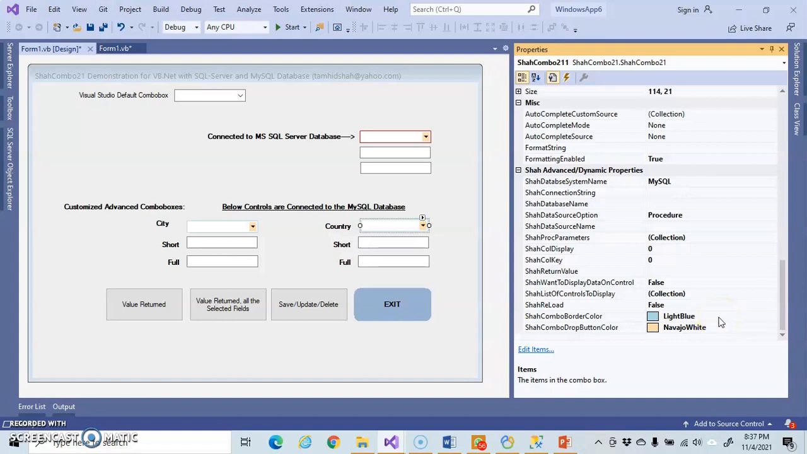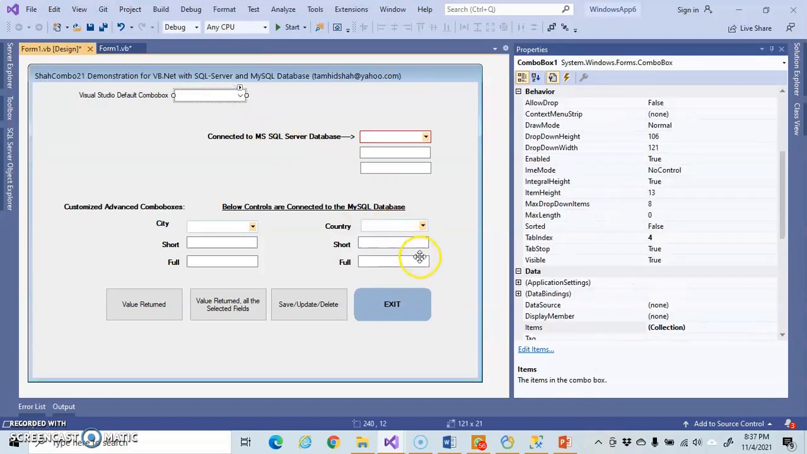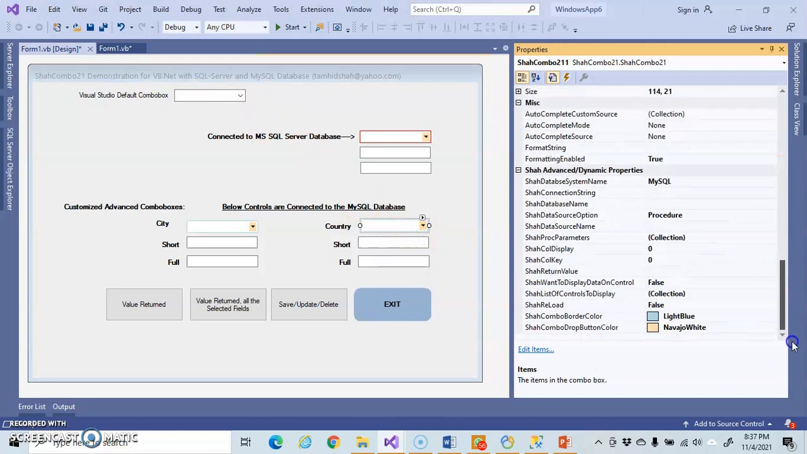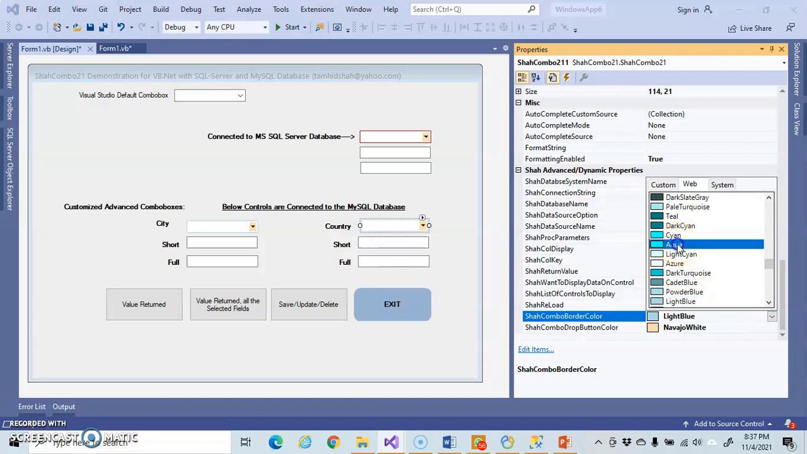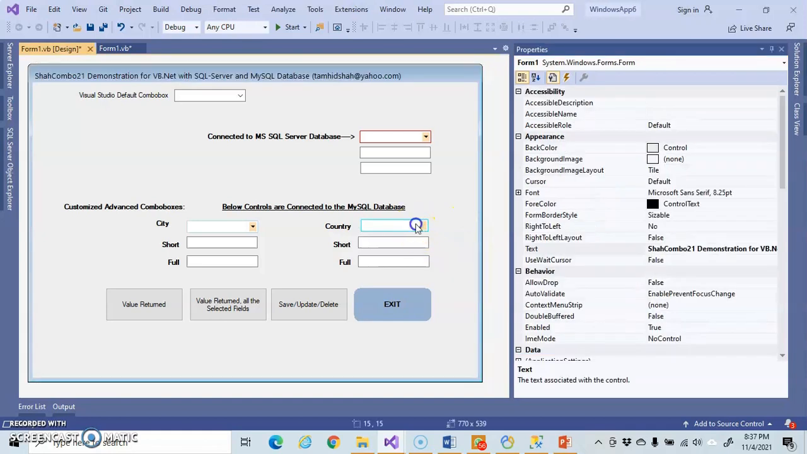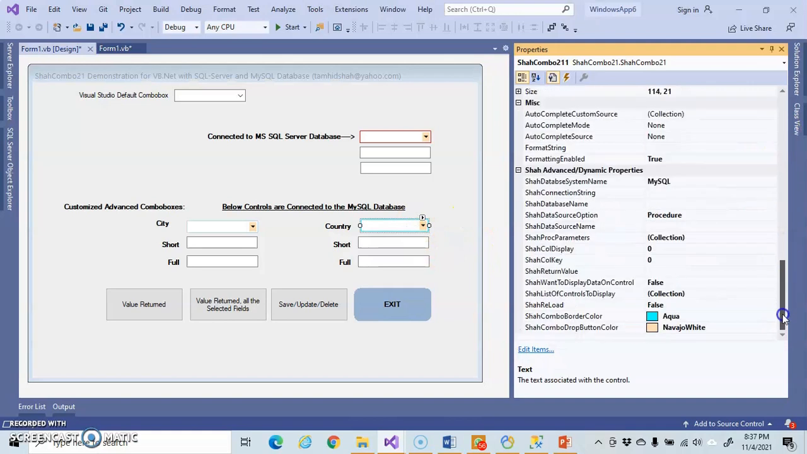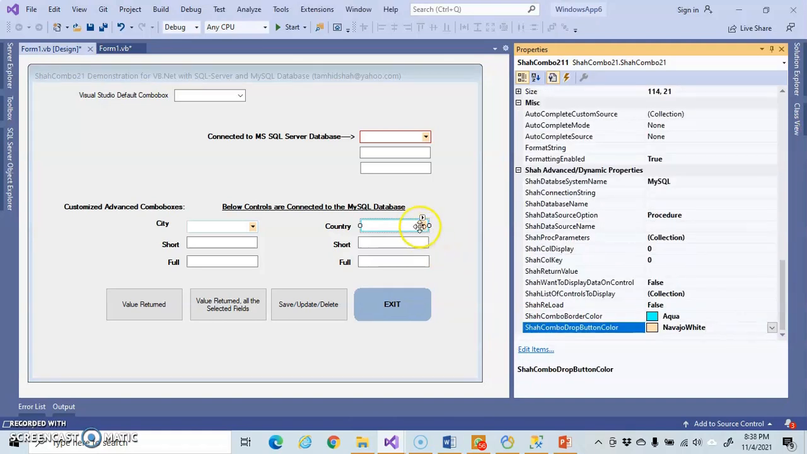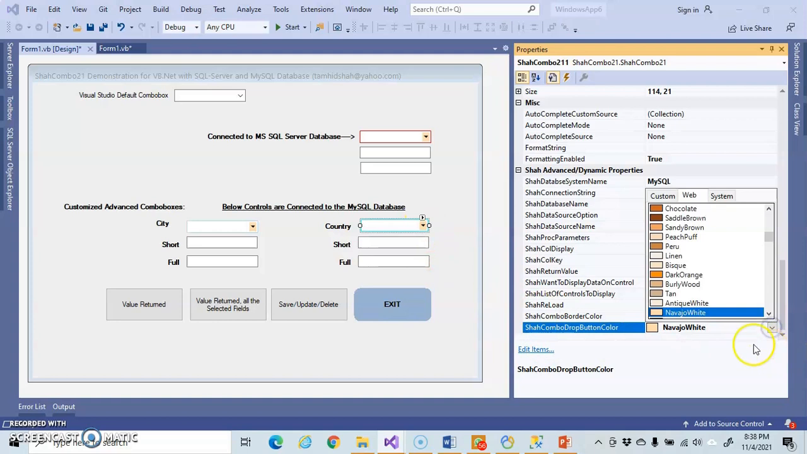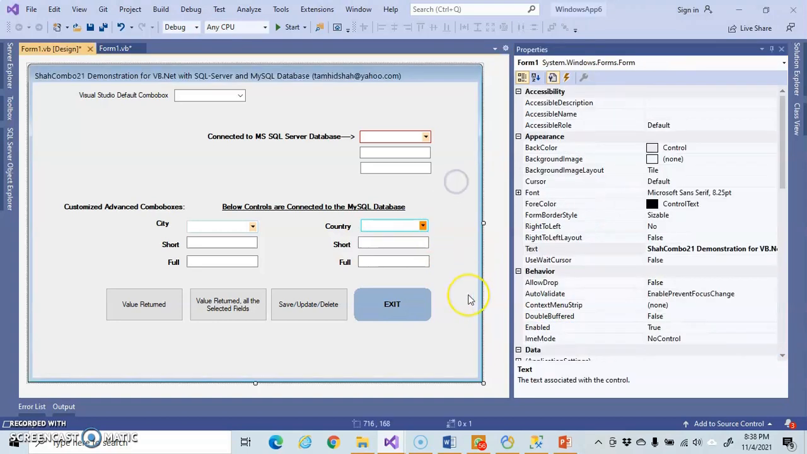So I mentioned the two decorative properties. These two decorative properties are the combo box border color, which you usually cannot find in the default combo box. These are not so important, but anyway, this is decorative. You can change the color, and you see the color has been changed. Also if you would like to change the combo box drop button color, you can change it, and you see it gets changed.